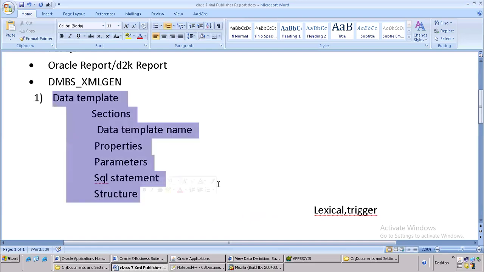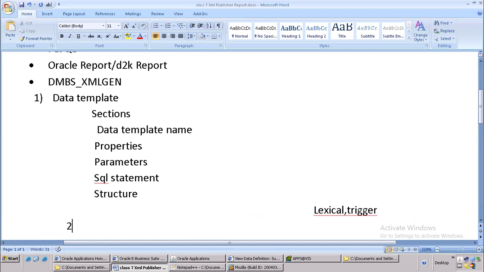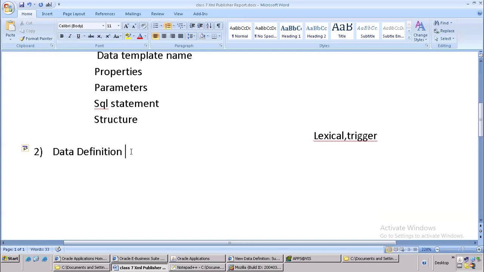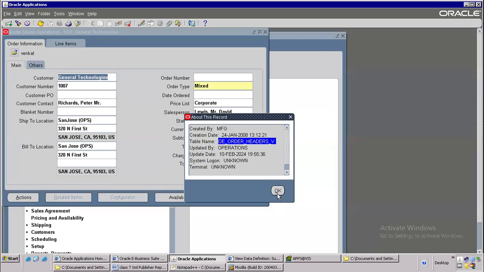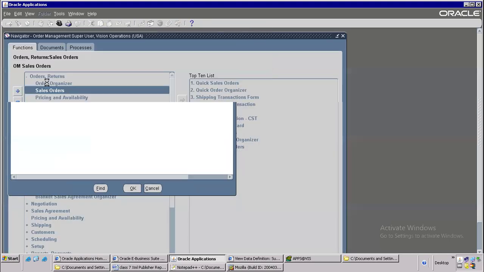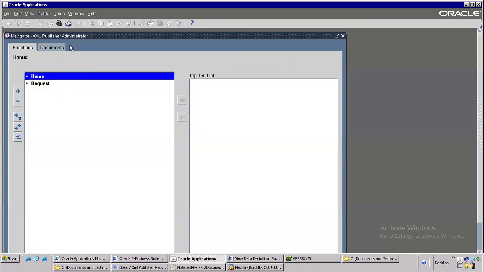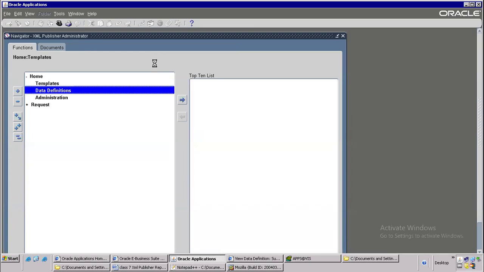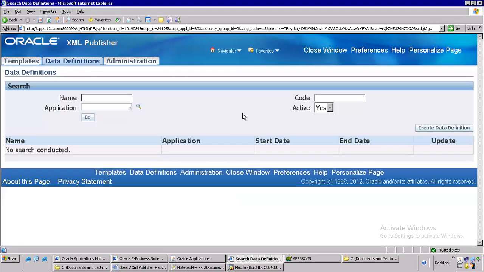Okay, so are you okay with this now? That was the first step. Now the second step is we have to upload into the data definition here. The data definition is separate from this. To do it, you can go to your responsibility, that is XML Publisher Administrator. Then after that, data definition. Click on this. It will open in another window.